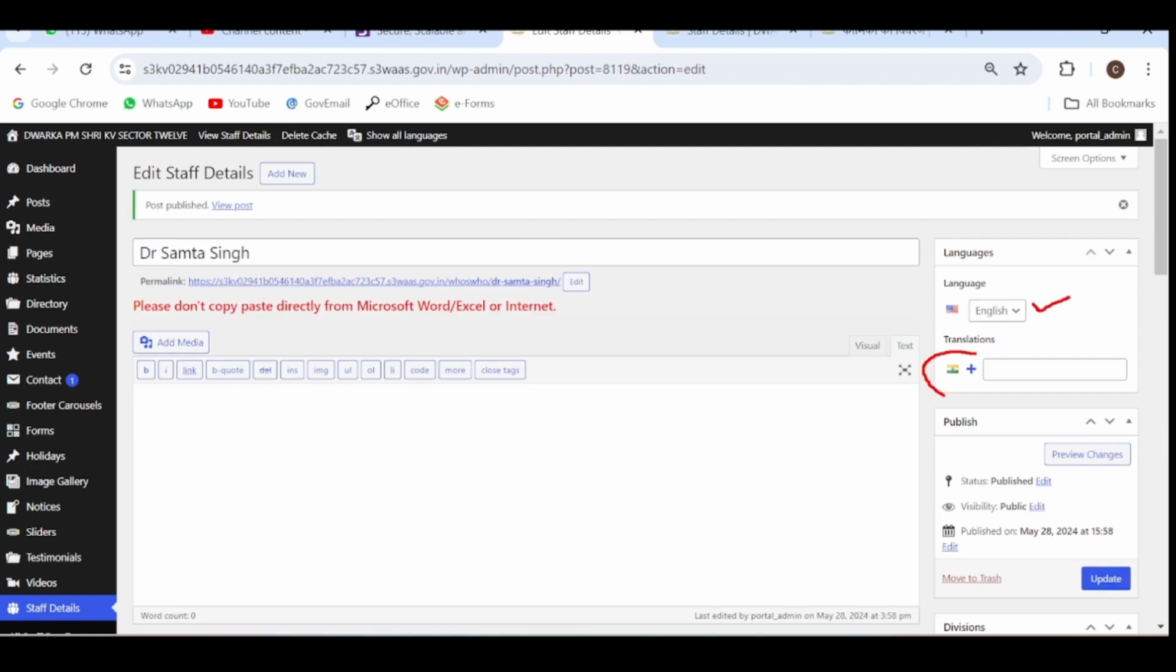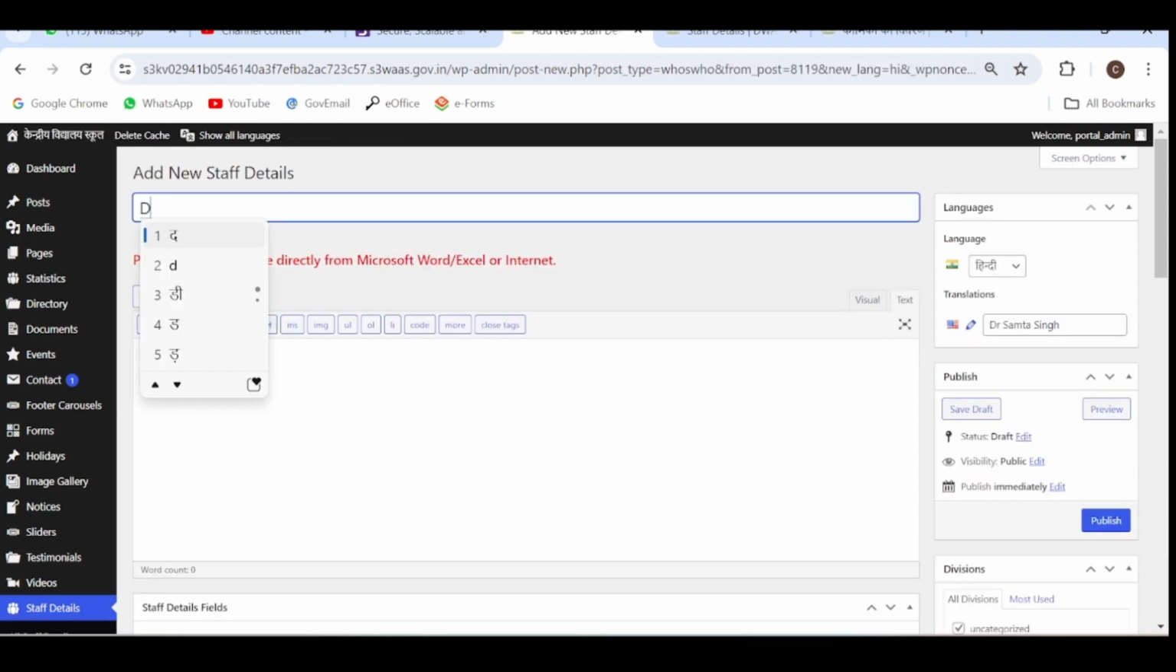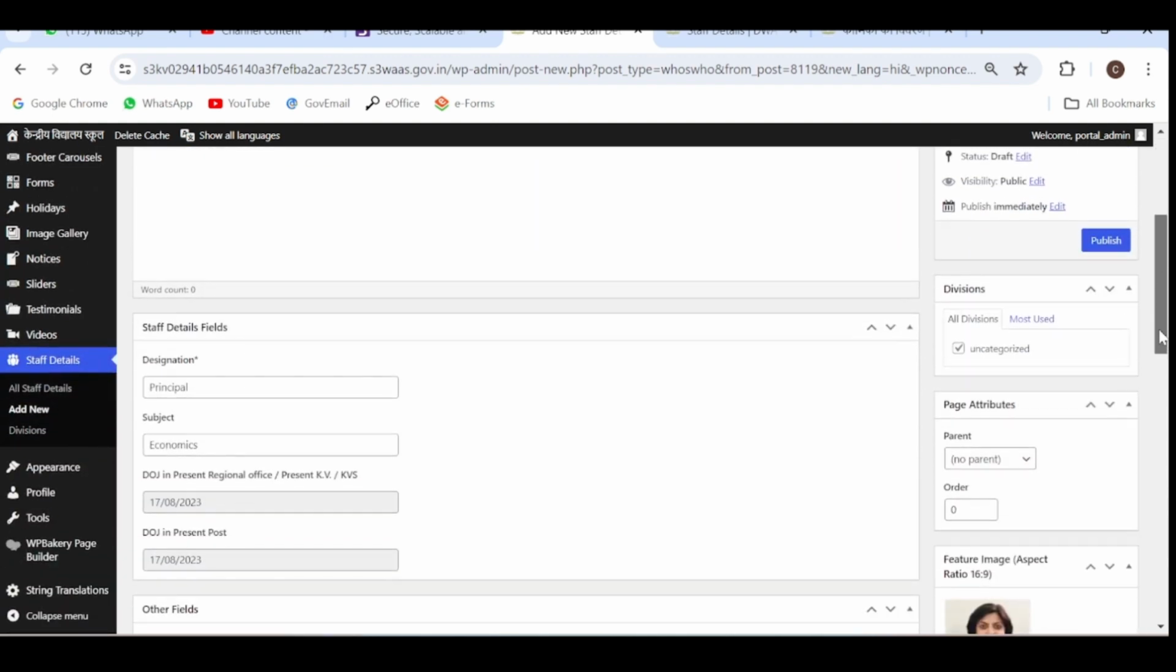Now we need to update the details in Hindi. So for that, you have to go to this plus option. Click on this plus option. Enter here the details in Hindi, the name of the employee, then the designation in Hindi. Subject, actually it is not visible, so you can omit this.